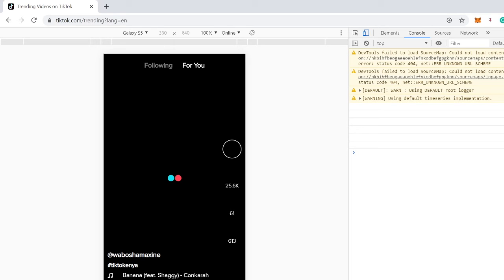I can scroll, and I can actually access everything that I can access via my Android mobile phone through my desktop computer. I can change all this. For example, if I want to use an iPhone interface, I'll just go ahead and click on that.